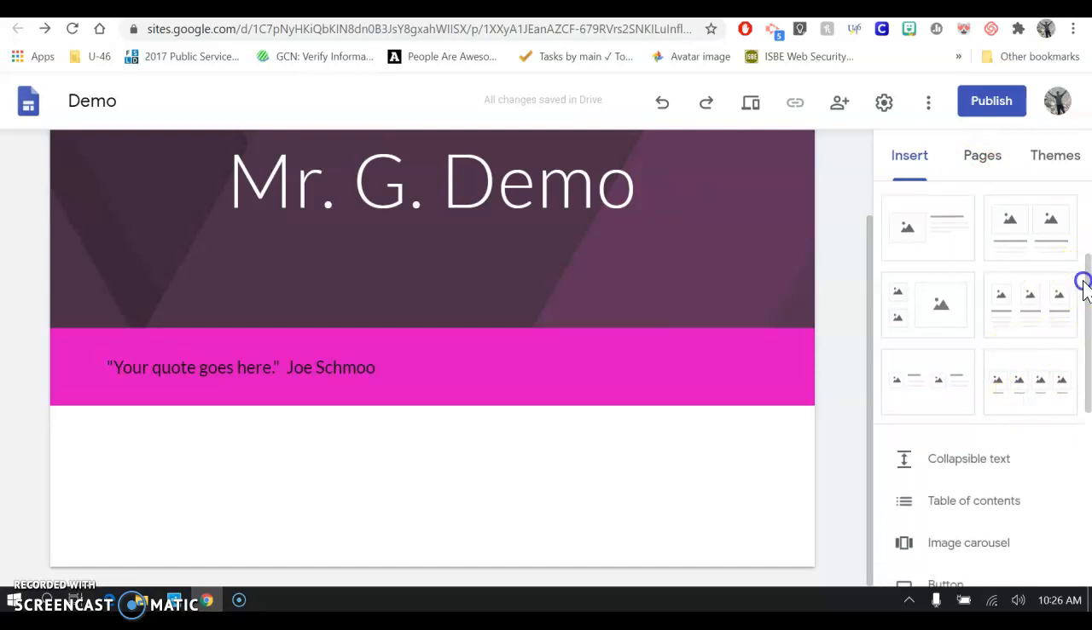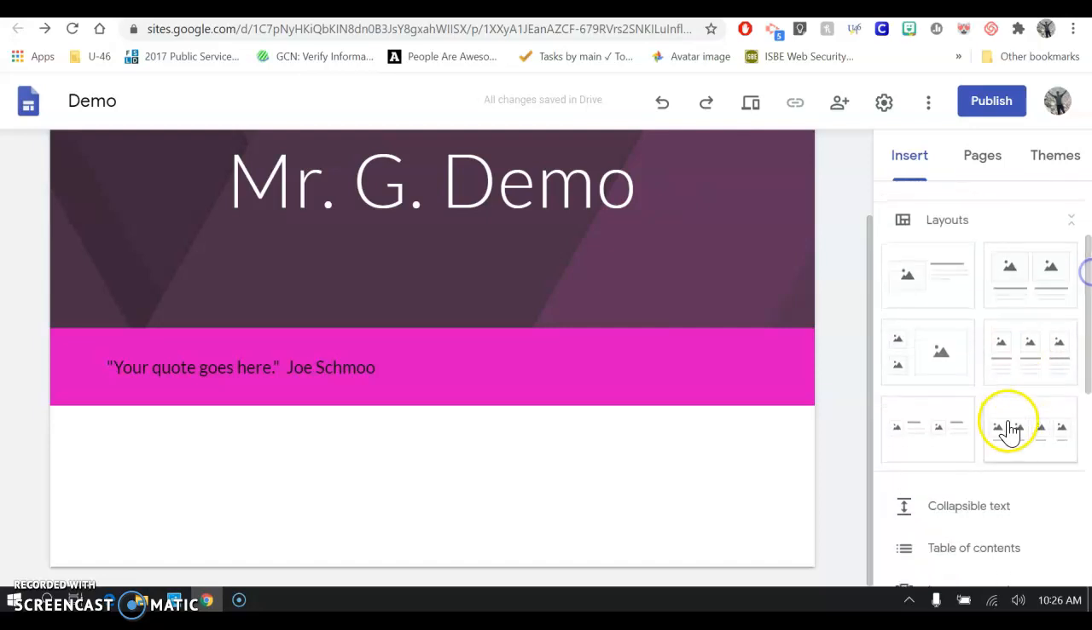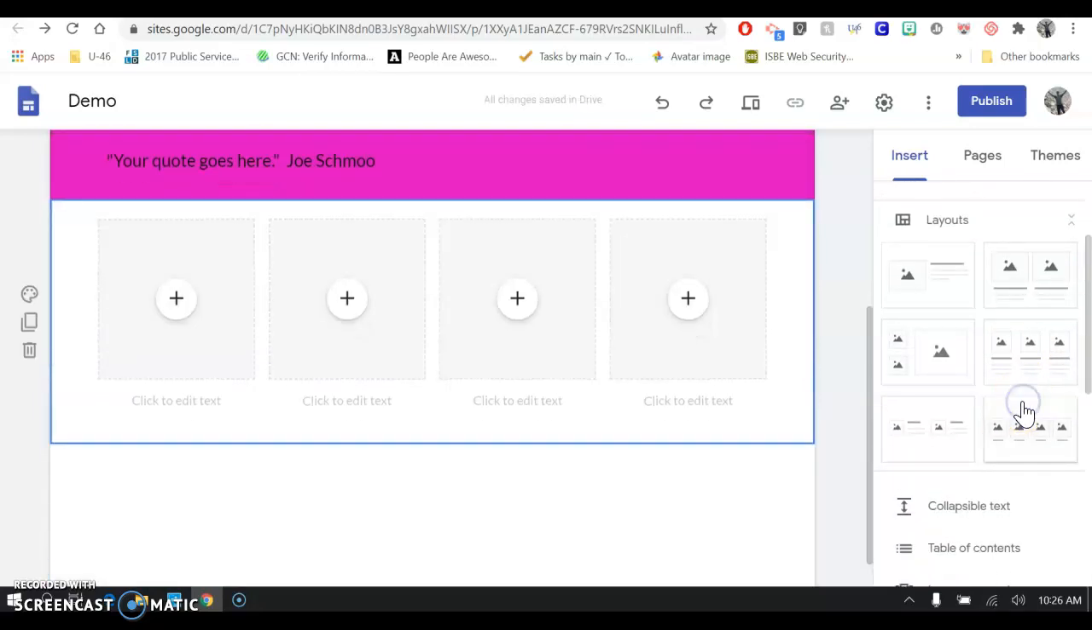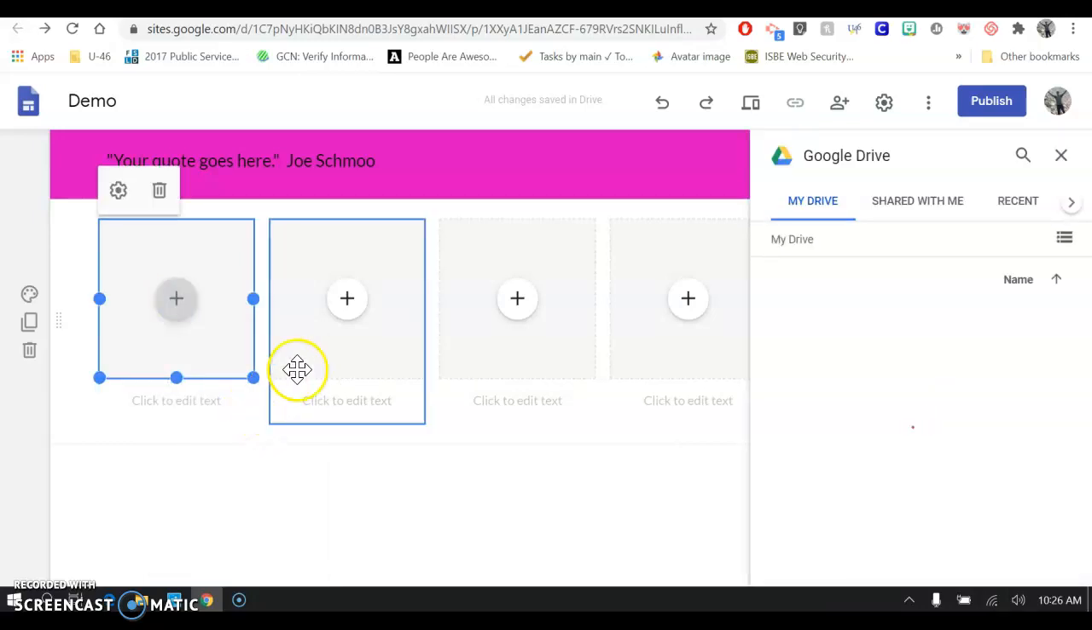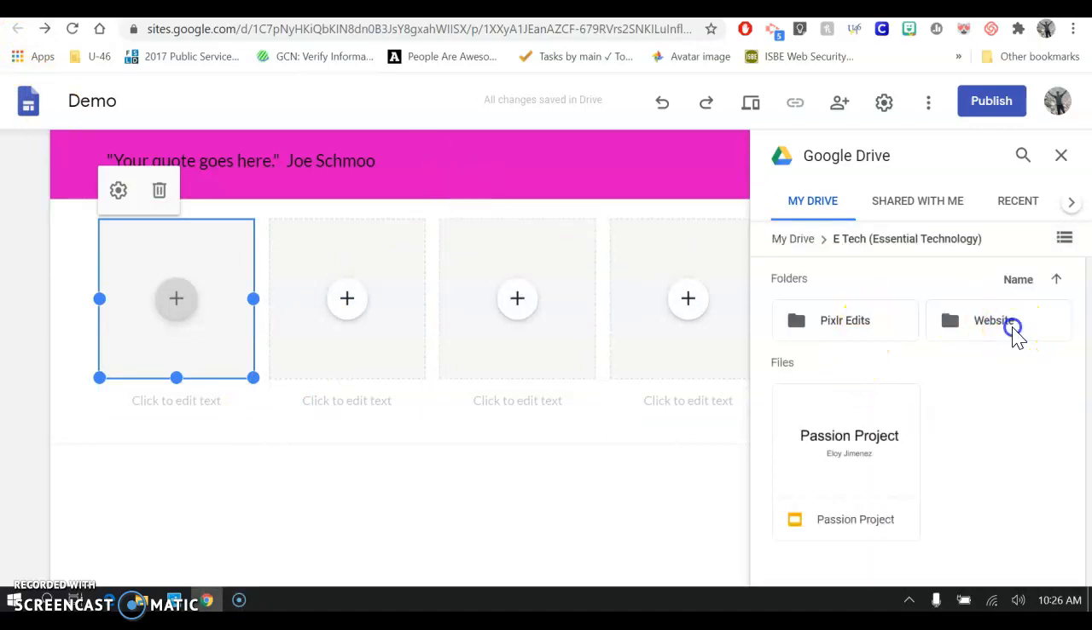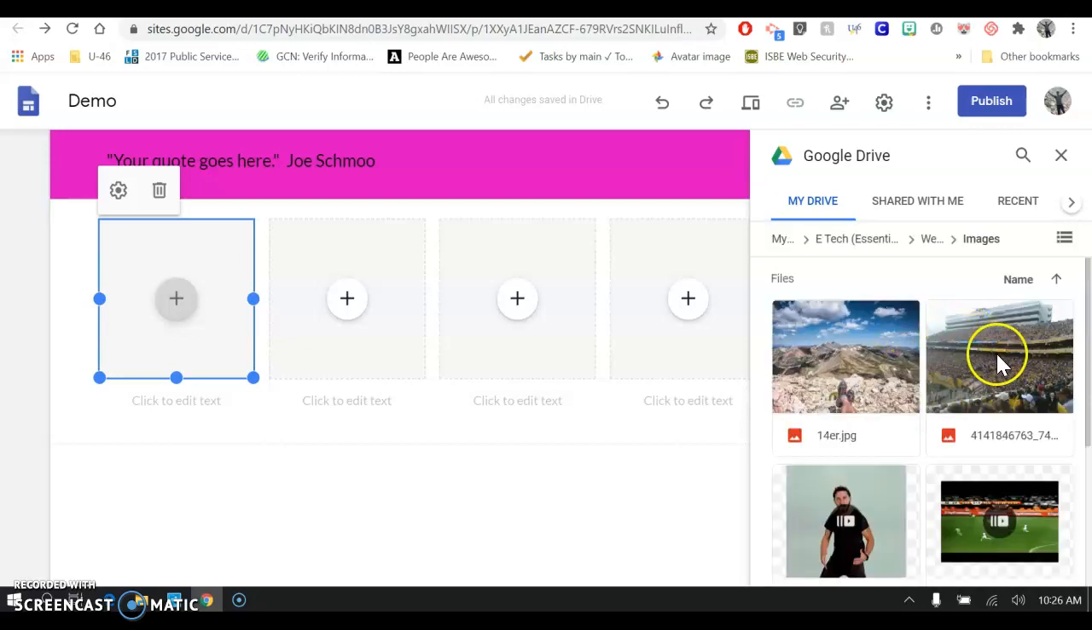Next thing, these little templates are super helpful, so I'm going to use this one for my images. Now, when you're downloading your images, they're going to save into the Google Drive. So our best option is from Drive. So I can just click from Drive, and then we're going to go to that same folder. So I double click eTech, I double click website, and I double click images, and there we go.